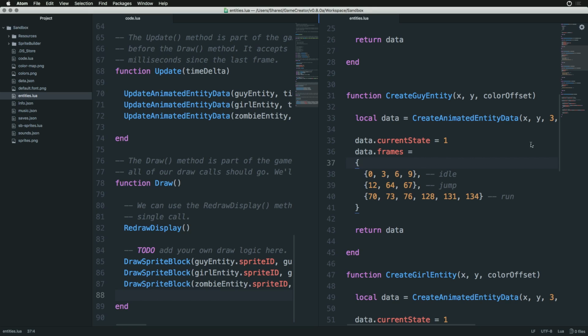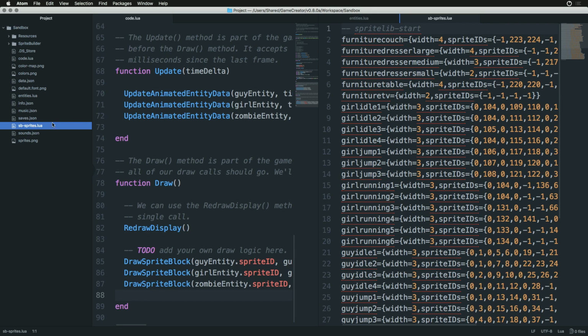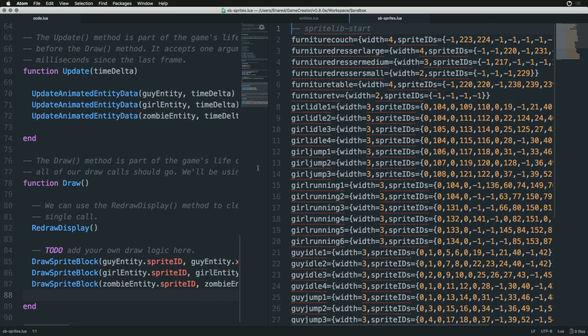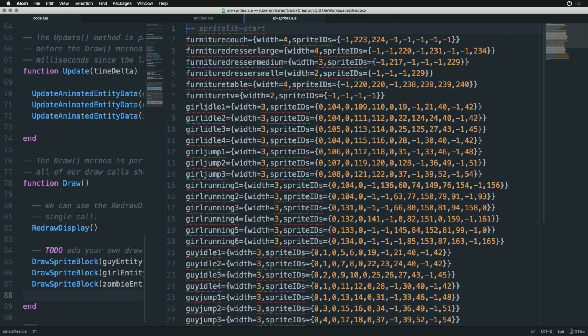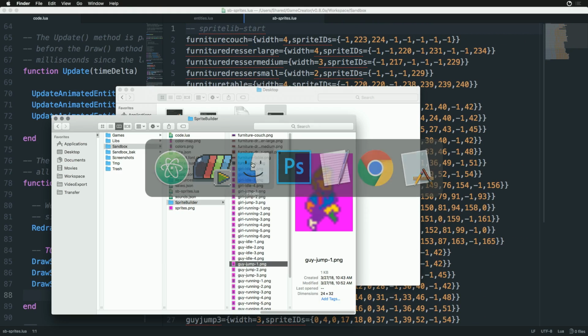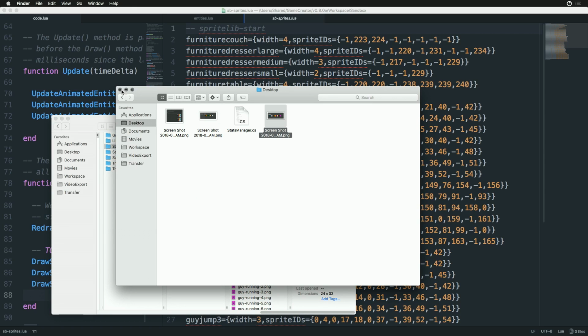So, okay. What we're going to do now is Pixel Vision 8 has created this SB Sprites Lua file. We'll close this out and take a look at this. This is all of the sprites that make up each of the PNG files we put in the Sprite Builder folder. So let's take a look at this real quick and how this works.